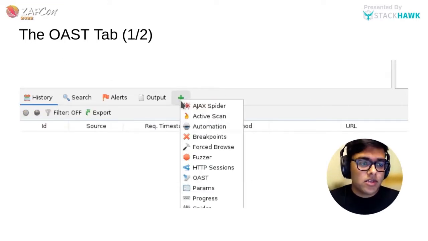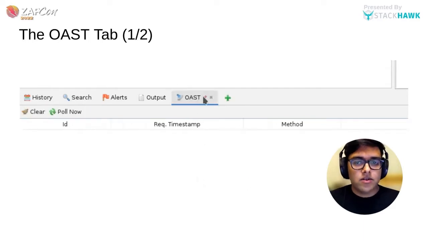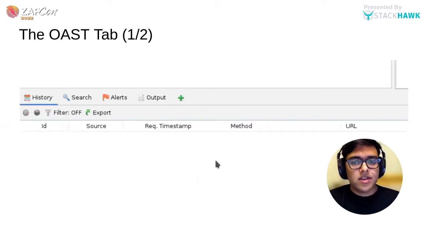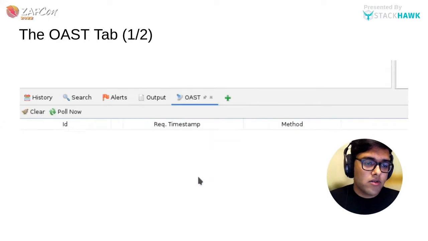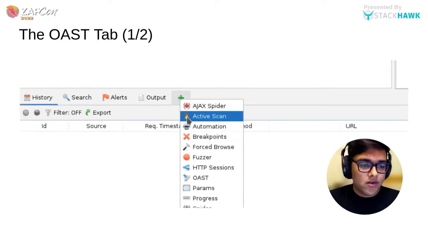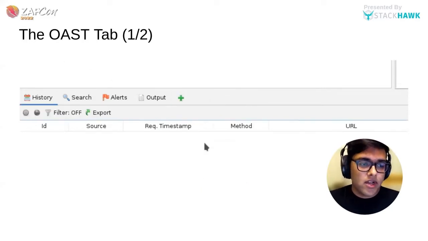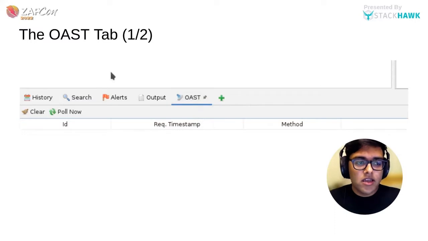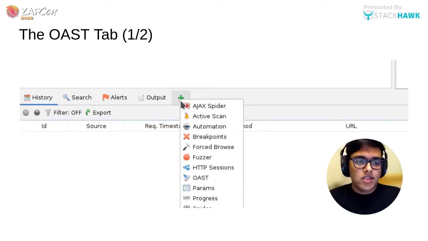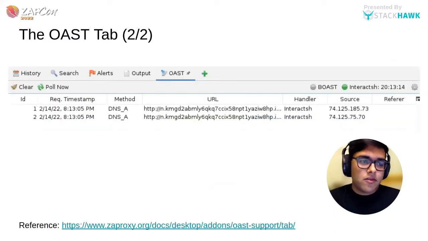One of them is the OAST tab. The OAST tab is available in the bottom panel. You can click on the plus button and select OAST. And if you want, you can pin it if you use it frequently. That's how you get the OAST tab in the GUI. Once you have the OAST tab, let me explain all the components that are visible there.